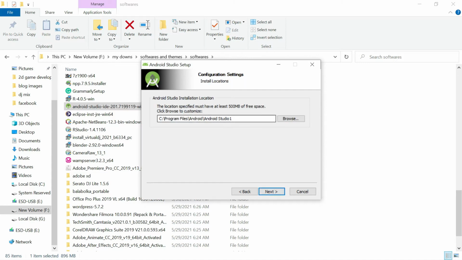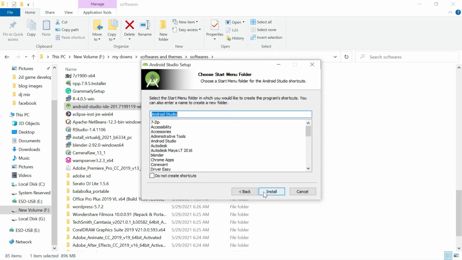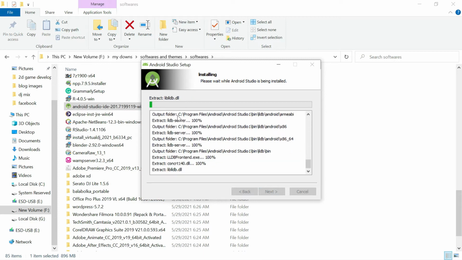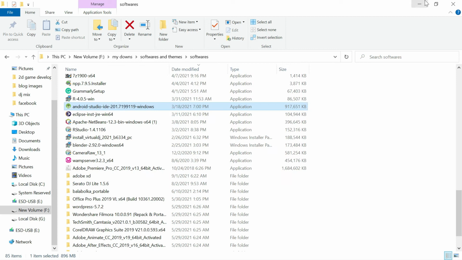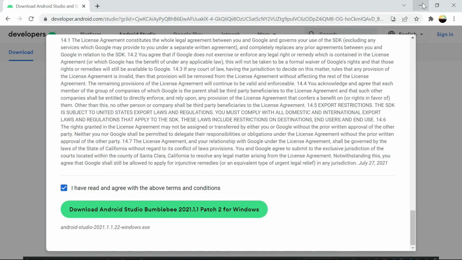Click next. Note the location. Click next. These are the shortcut settings. So allow it to finish the installation. So we are ready now to use our Android Studio.